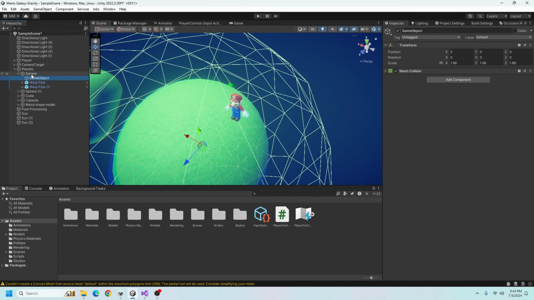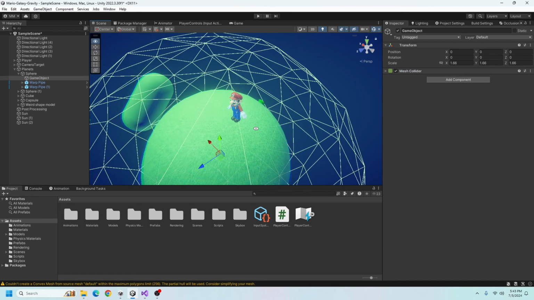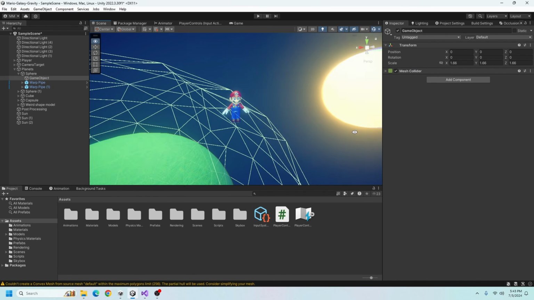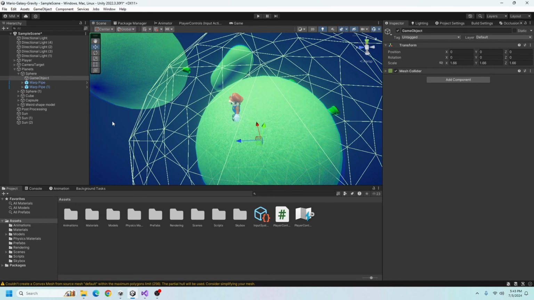Underneath the sphere, just like the planet object, I have a game object with a mesh collider that is convex and is trigger with the sphere mesh. Again, this could be just a sphere collider if I wanted to, but this is also scaled up so you can see this wireframe around the planet, and that's going to be the trigger for if the player enters that, then it's going to change which planet the player is assigned to for gravity.